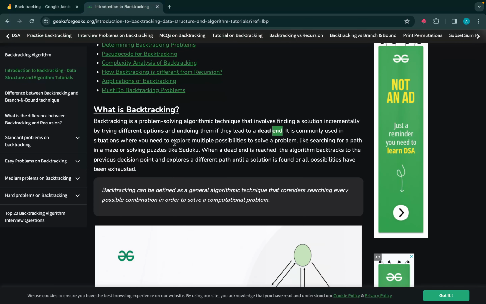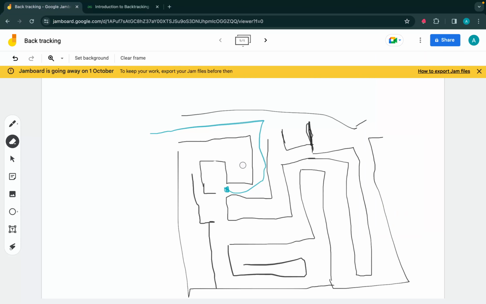It is commonly used in situations where you need to explore multiple possibilities to solve a problem. Multiple possibilities, it could be anything, right? Just look at our day-to-day coding life. If you are going to implement a feature from a user story, there are multiple ways to solve a problem. Like searching for a path in a maze or solving a puzzle like Sudoku. So I got that idea from there, actually, but I don't know about Sudoku.